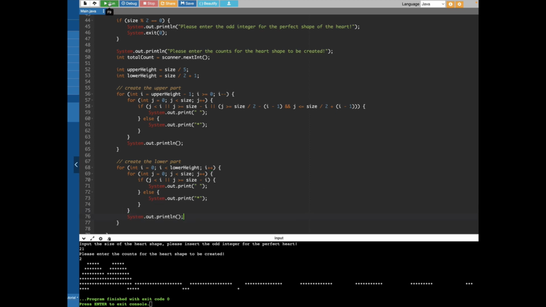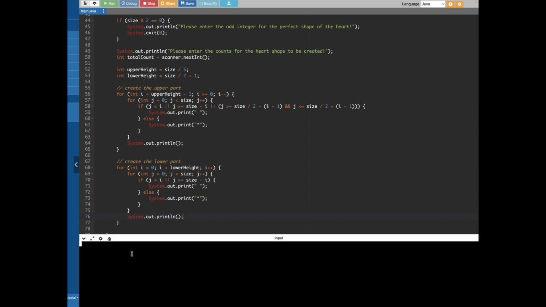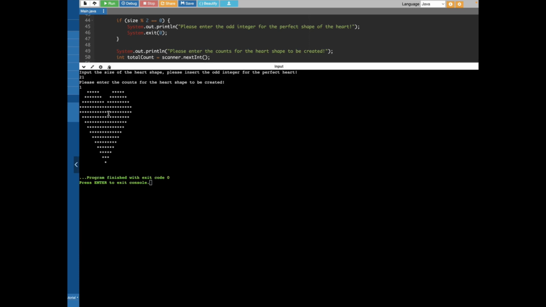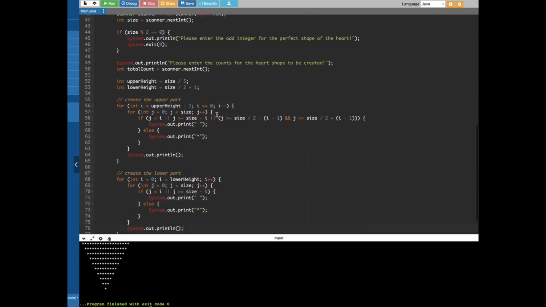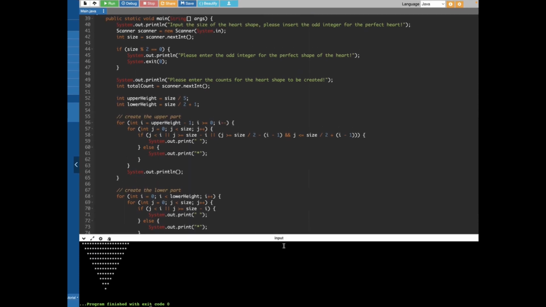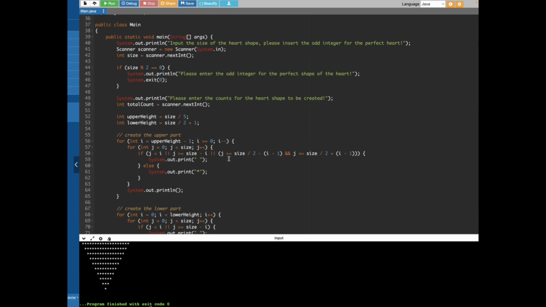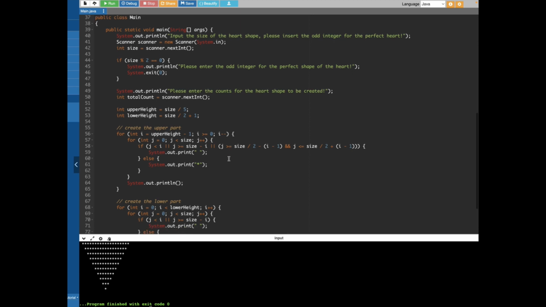Now try to run it. 21, 1, just give me a moment. Wow, that's so great, that's so cool, wow. A very beautiful heart was created, right? So we know that our core logic of creating this heart shape is completed, and it was also compiled and perfectly built, right?